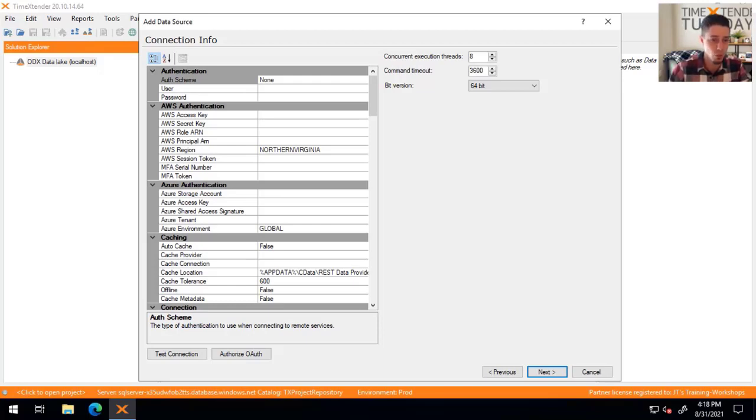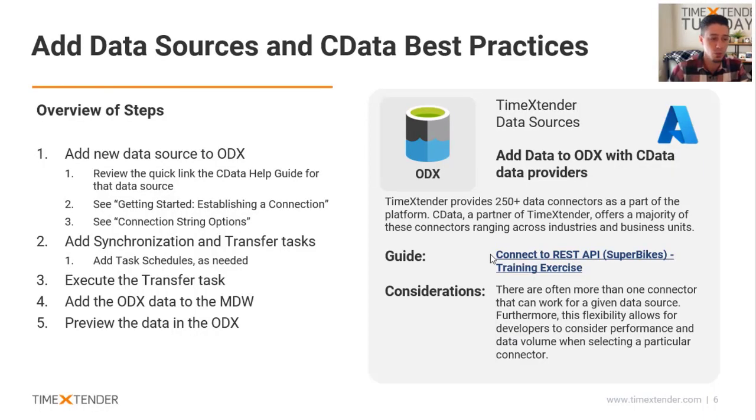For those of you that do want to follow along, I am using the Connect to REST API SuperBikes exercise in our online training. So if you go to learn.timextender.com, you'll also see that link pushed through the chat in just a second here. You can go and see these different endpoints as I'm using them. But I do want to show you an example.